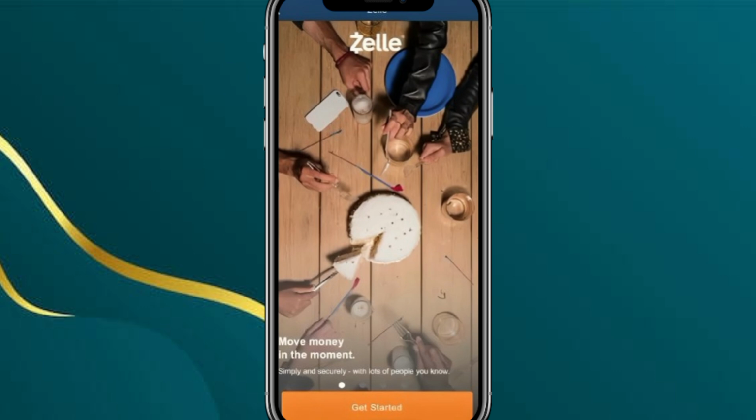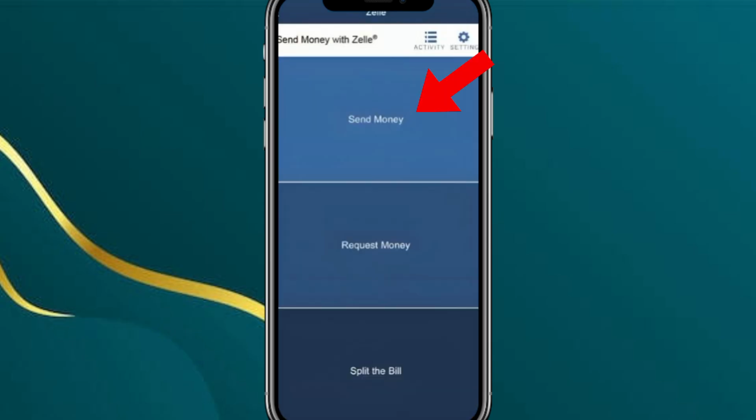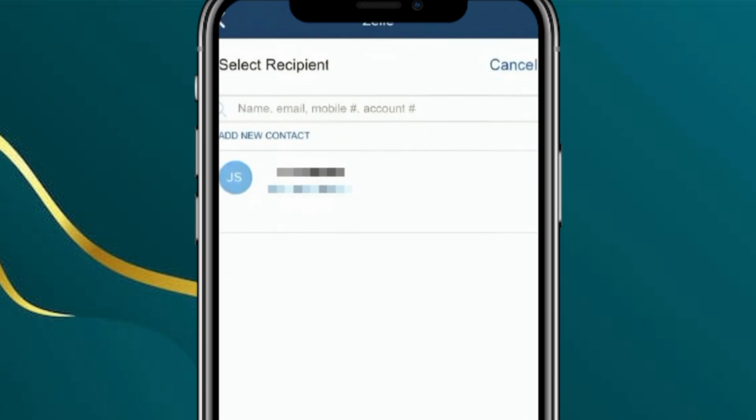If it's your first time here, you may see a brief introduction about how Zelle works. Go ahead and tap Get Started, and then select Send Money. This brings up your sending screen. Zelle is designed for speed, so it's best used with people you know and trust, because transfers typically can't be cancelled once they're sent. Next, choose your recipient.